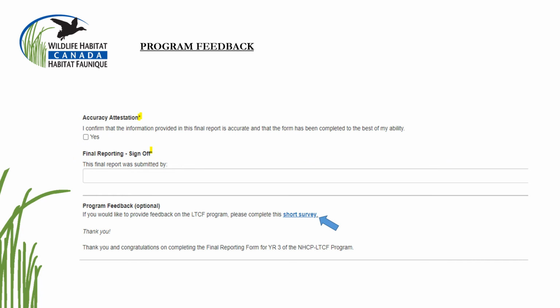Program feedback. This is the final section in the final reporting form. In this section, you will need to check the box attesting to the accuracy of the information provided in the form and complete the final sign-off. Lastly, you will be asked to complete a voluntary survey on your experience with the LTCF.